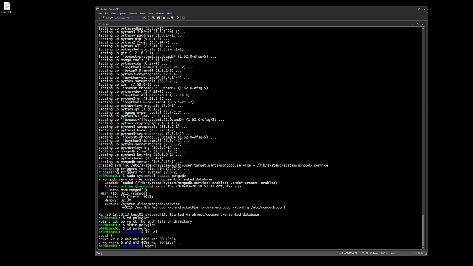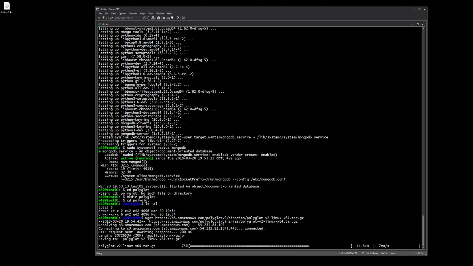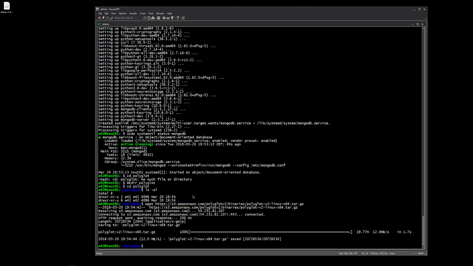Then we're going to use the wget command and grab the binary from out on Amazon S3, which is where all of our binaries are hosted. This is the official location.